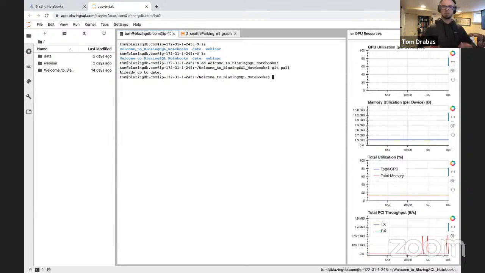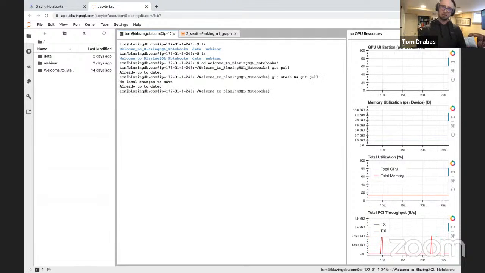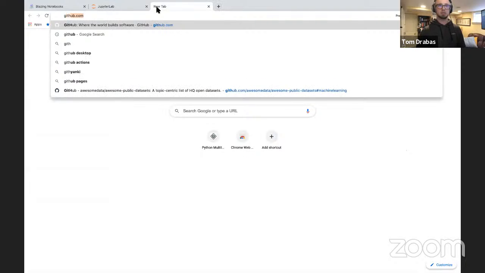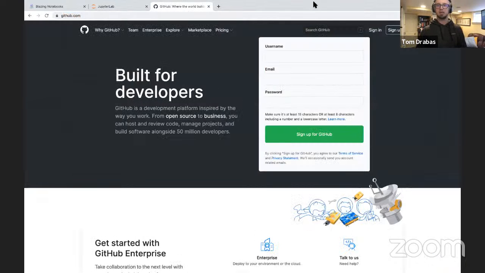If there's any problem, and it tells you that there are changes in your folder that haven't been checked in, you can do git stash and git pull and see if that works. If that doesn't work, the last resort is to move out from that folder, do rm -rf on the Welcome to Blazing Notebooks folder, and then clone our repository from Blazing SQL.